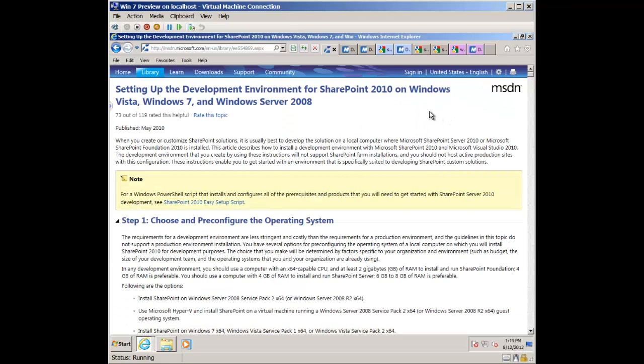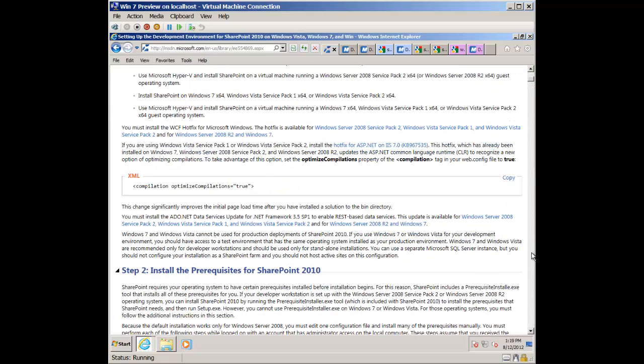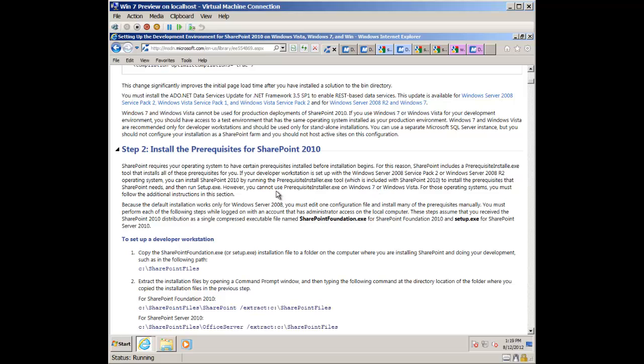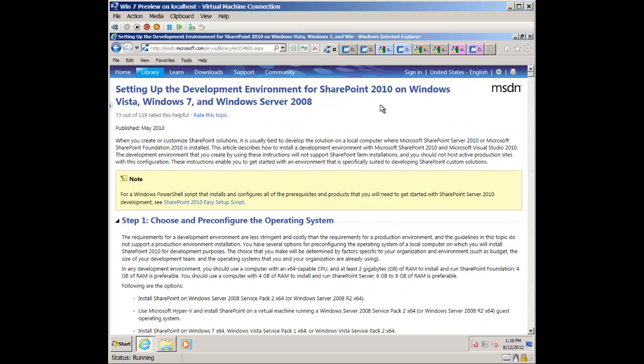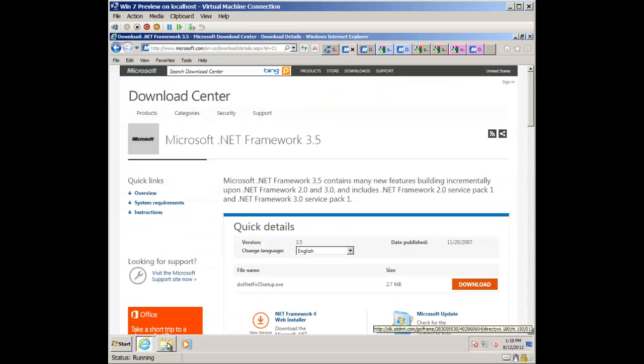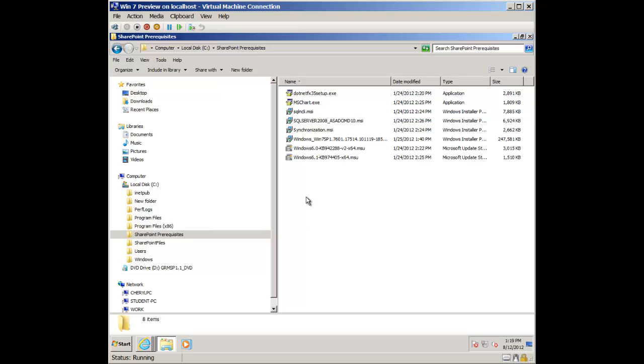And what you need is you need the prerequisites. If you go through and read this, it'll tell you that after you extract out SharePoint, there are prerequisites, and you can run this prerequisite install exec, right? And that will fail on you on a client. You're going to need to do this manually. So what you need is a listing of these prerequisites, and as you see, I've got them all up in here.